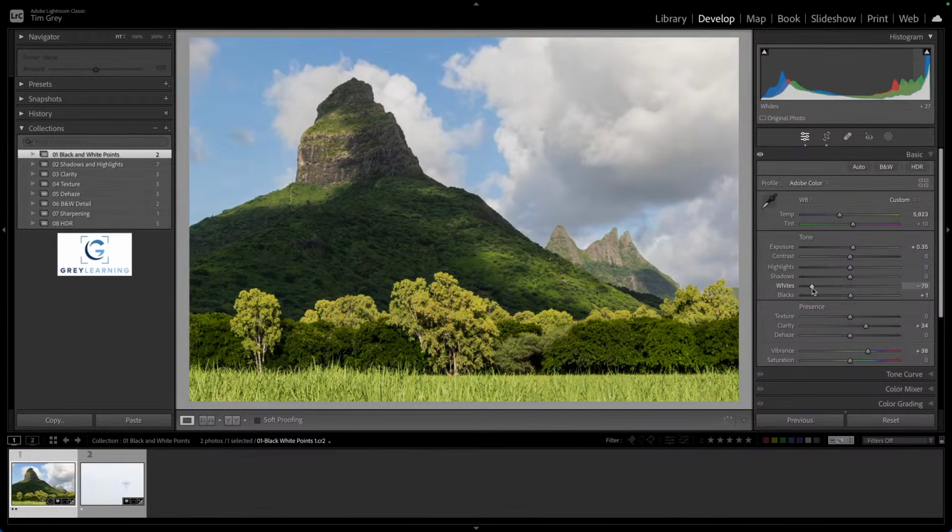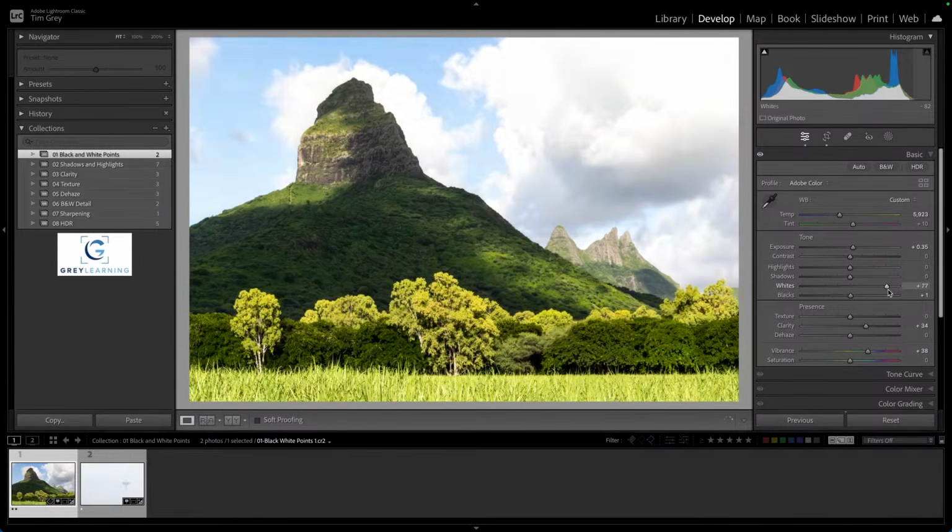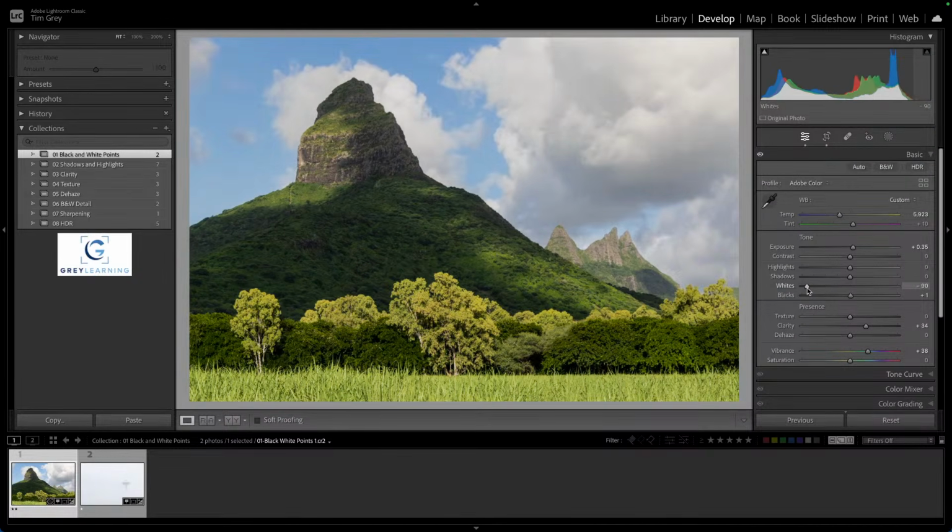So I will repeat that whites slider. I can drag that over to the left or to the right, and I'm effectively stretching the histogram or squeezing it.